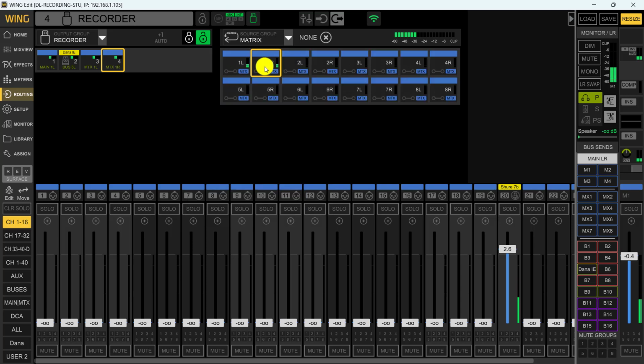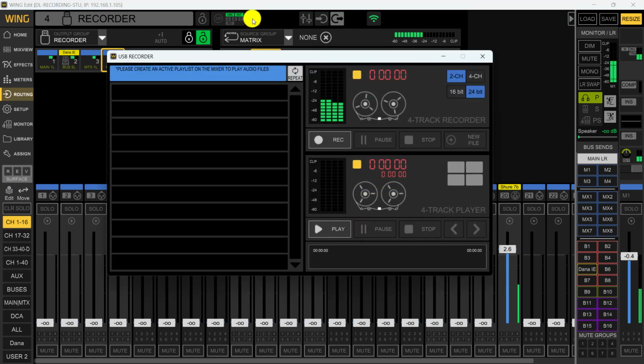And we're going to go with the matrix right, and there it is. That's our input. So now when we bring up our recorder, as you can see, that's why the 4 tracks are showing there. And again, all I have to do now is hit record. And that's what we're going to do.